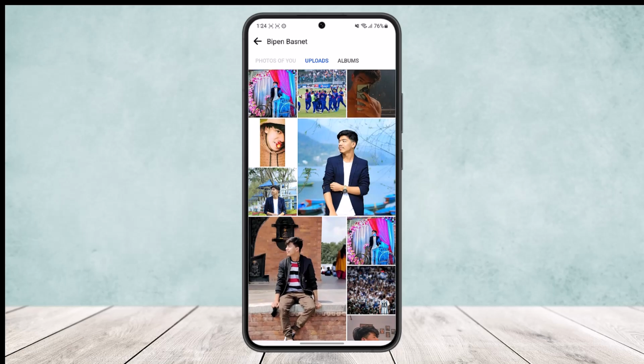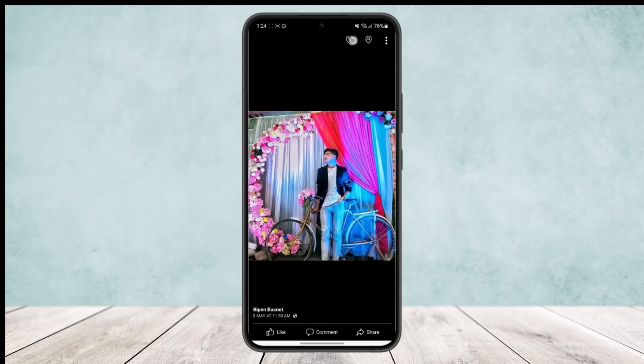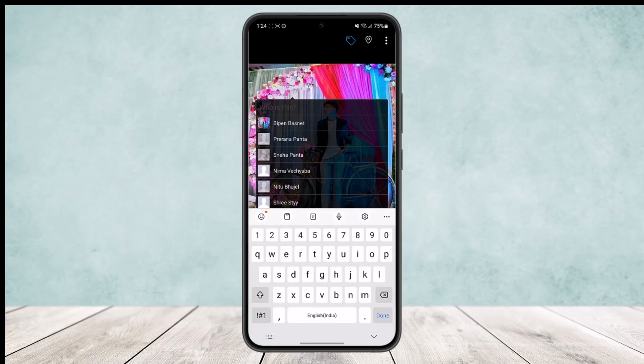Now if you want to tag someone, what you want to do is open that particular post, and here at the top right of your screen you can see three icons: the three dots icon, the location icon, and then a little tag icon. Tap on it. Once you tap on it, what you want to do is tap on the picture. You can tap anywhere on the picture, just a single tap, and you'll get an option to tag here.